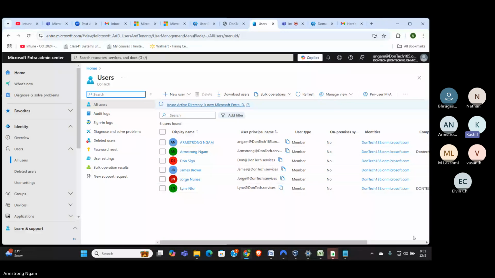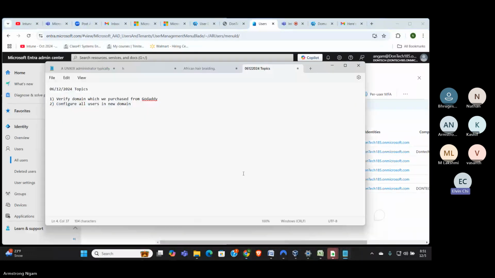Elvin, you are all set? I am not set, because the step was to verify the domain. I clicked on verify and they signed me out. So I'm trying to get back to that Microsoft account, and then it's like I don't have access to that. Share your screen. Yeah, let me share my screen really quick.